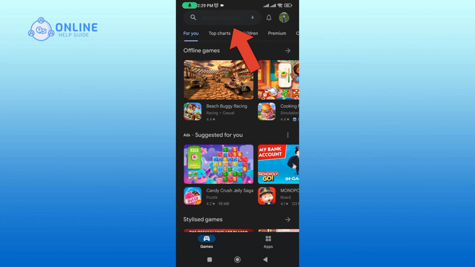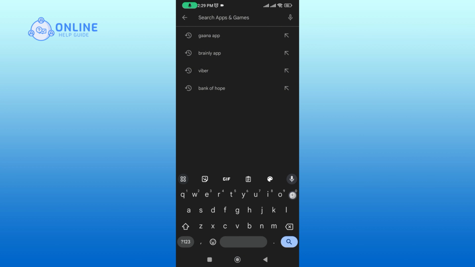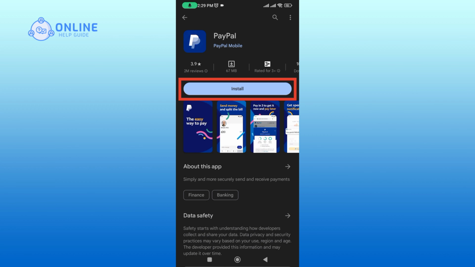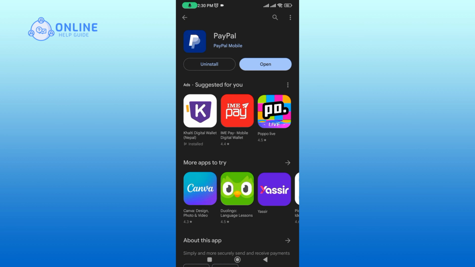Tap the search bar at the top and type in PayPal. Tap the PayPal app when it appears in the search results. Now tap on the install button. This process may take a few minutes. Once the installation is completed, tap Open to launch the app.